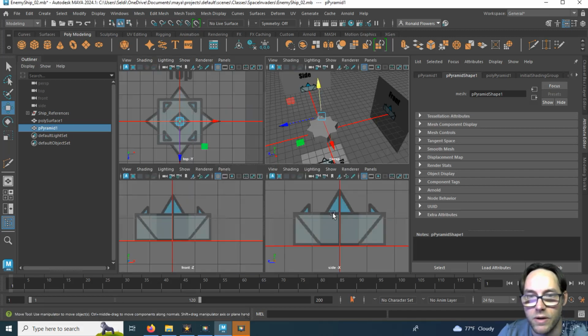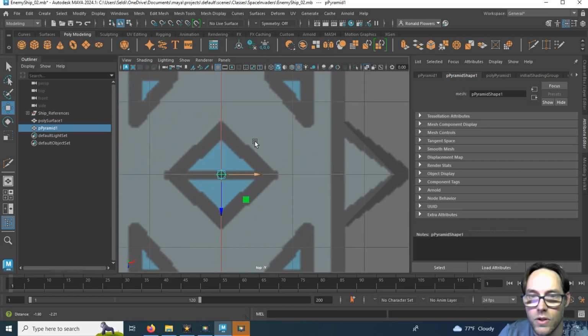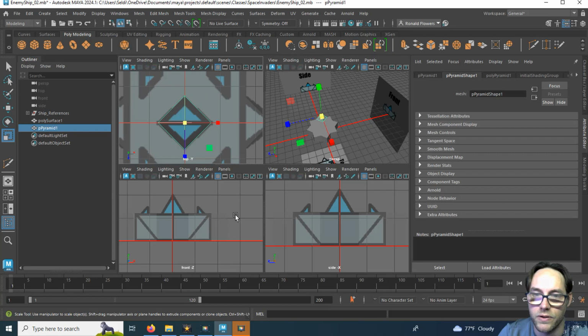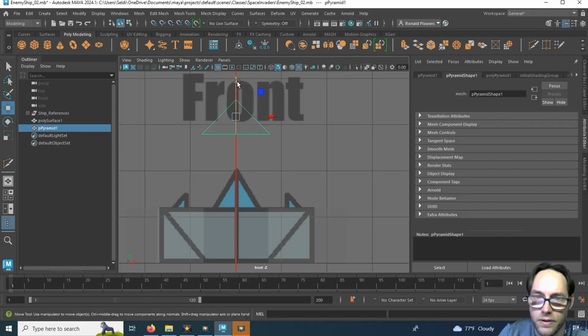So let me go to one of my views here. Let's do a top view. That'll be pretty good. So in my top view, I'm going to go ahead and scale it, so R for scale. And I'm going to use my middle scale to scale uniformly. And that looks like it is the right size here. Pretty good. Let's go into our front or our side view. Let's go ahead and move that down.